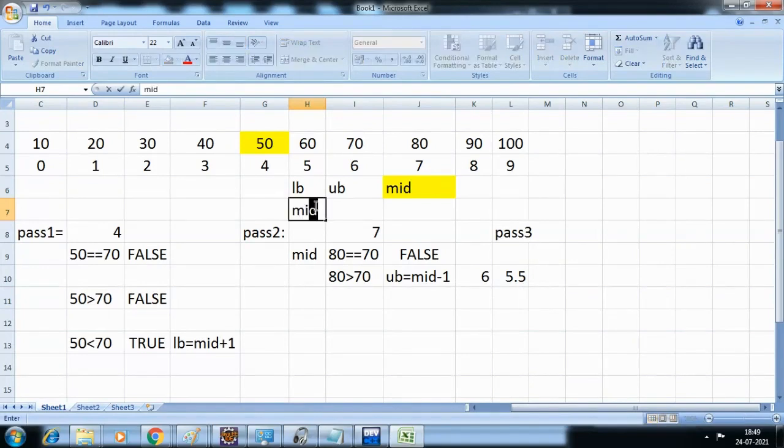The mid has come here, now look. This is the mid right now. Once again, compare your value. Is 60 equal to 70? No. Is 60 greater than 70? No. Is 60 less than 70? Yes. Then do one thing.